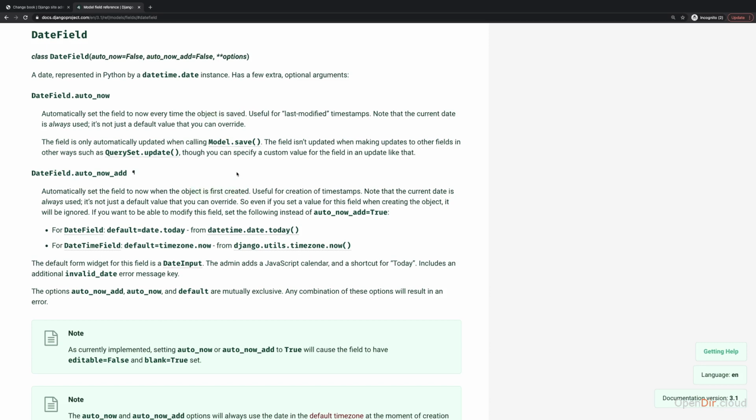And I want to indeed have a date which is always updated whenever we update the data, so auto now, which sets the date and updates the date whenever data is saved, sounds like a good selection here.